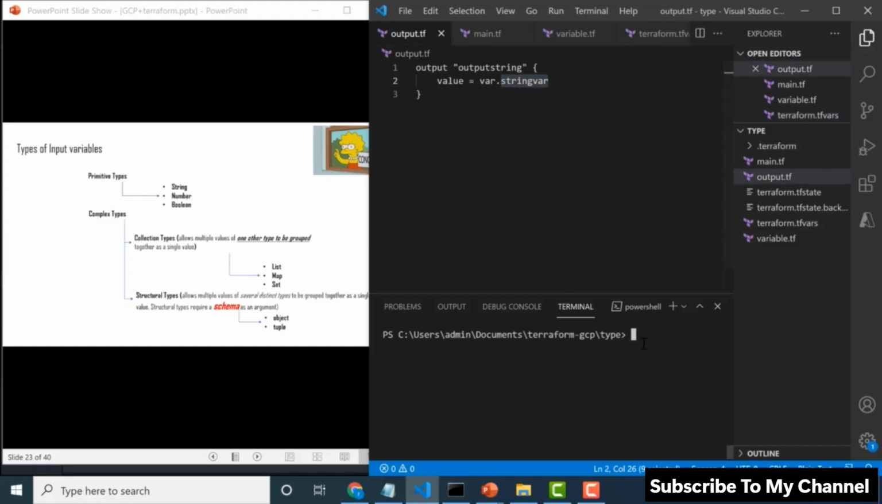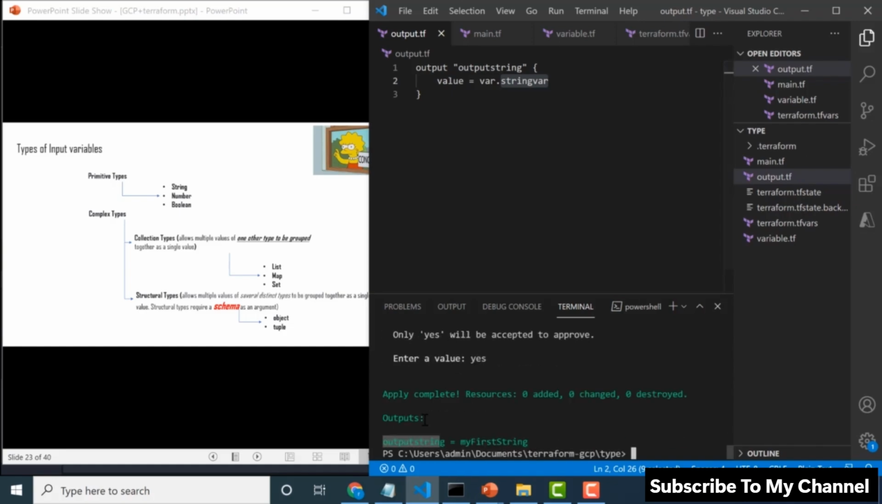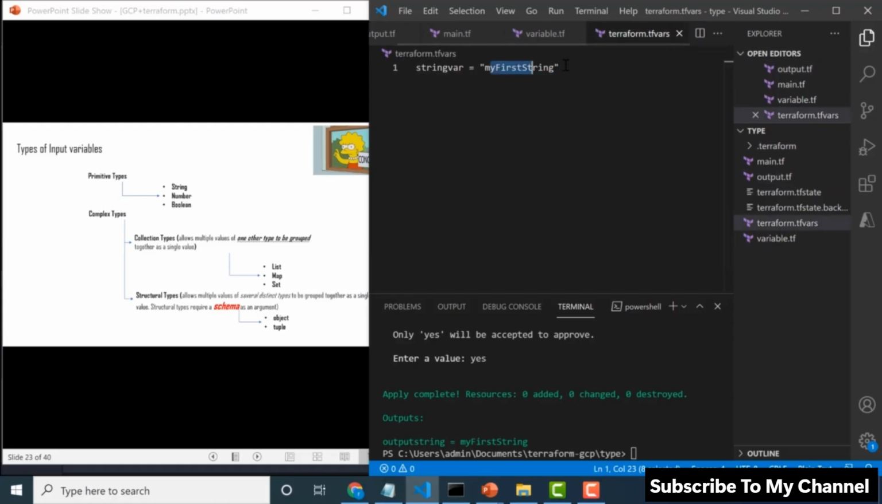So let us run this particular Terraform file. So I'll do a Terraform apply. It shows the changes because this is the variable that I have created. So it will give you this particular output. I will say yes. And you can see the output. This particular block, which represents the output block, has the value of this particular variable, that is the variable that you have declared here, myFirstString. So let's do the same and change it to a number now.